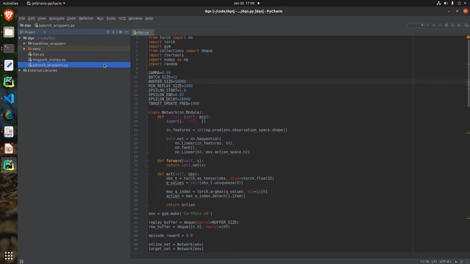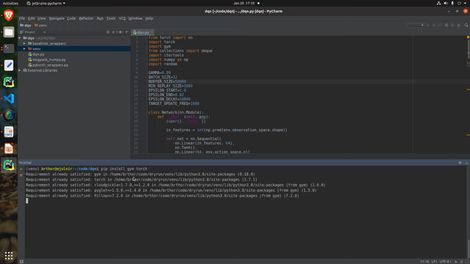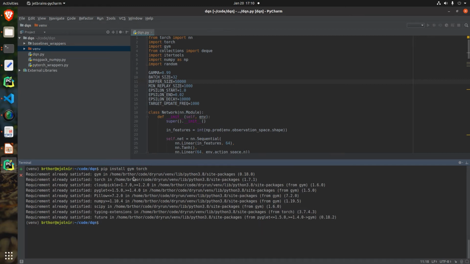First, we need to get our dependencies installed. If you haven't followed along from the first video in this series, you need to set up this virtual environment, and then you need to run pip install gym-torch, like you see here in the terminal below. If I go ahead and run it, you can see I already have those installed in the virtual environment.